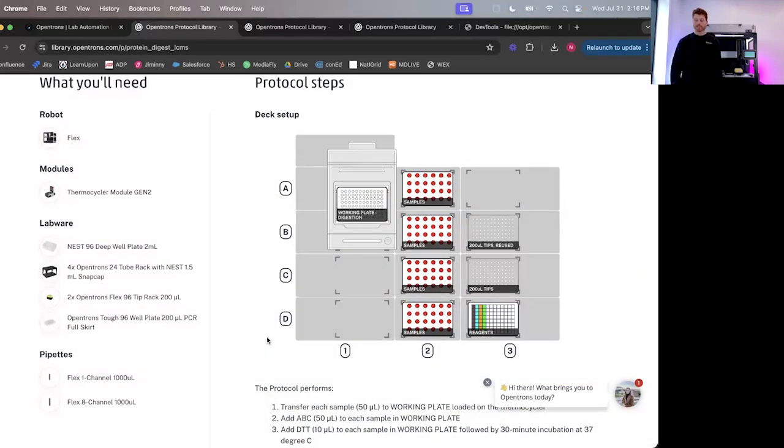A quick note is that specifically with these editable protocols, you can download them and change some features such as the pipettes that are necessary. Here we already have the robot configured for the correct setup, so it's going to be kind of a one-to-one comparison here. But you do always have the ability to modify those.